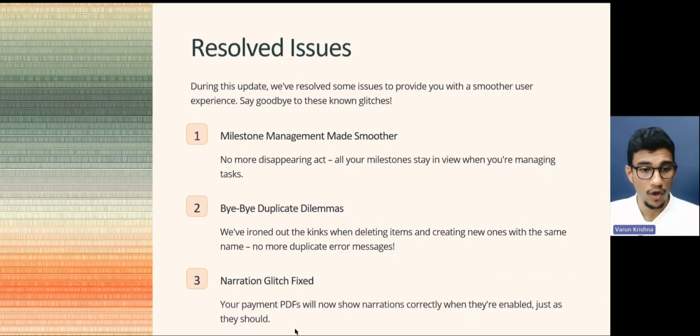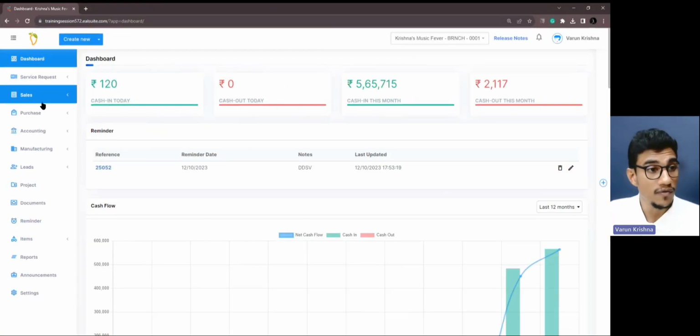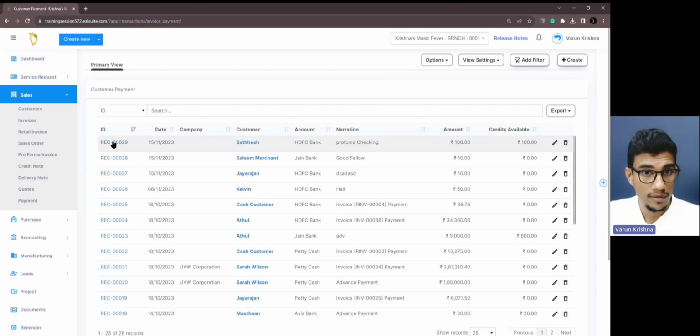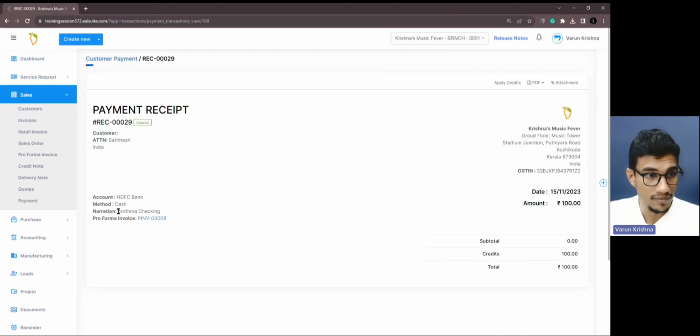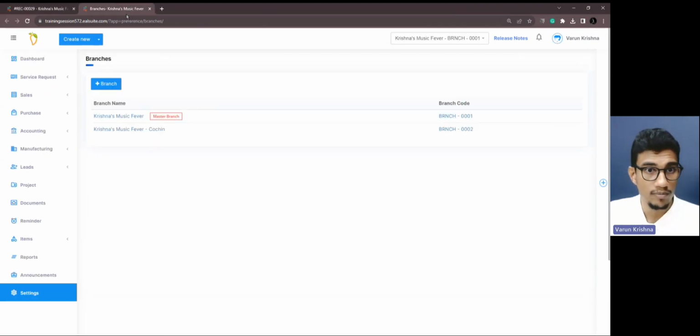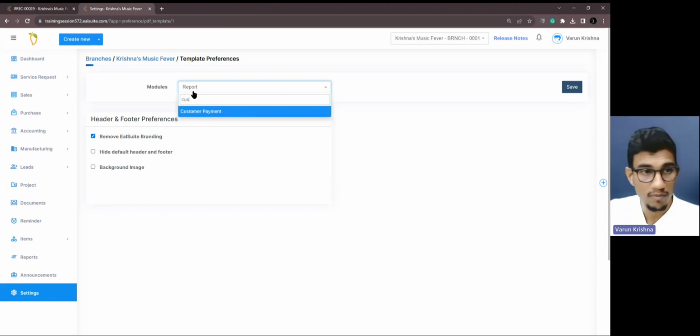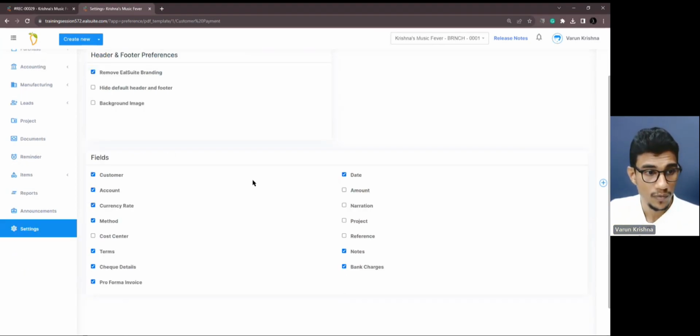Your payment PDF will now show narrations correctly when they're enabled, just as they should. So earlier we created a customer payment, so we'll be returning back to that page itself into the payment section. And in this payment section, you can see a narration. I just want to show you something under the template preferences for customer payment. Narration was not enabled right now.